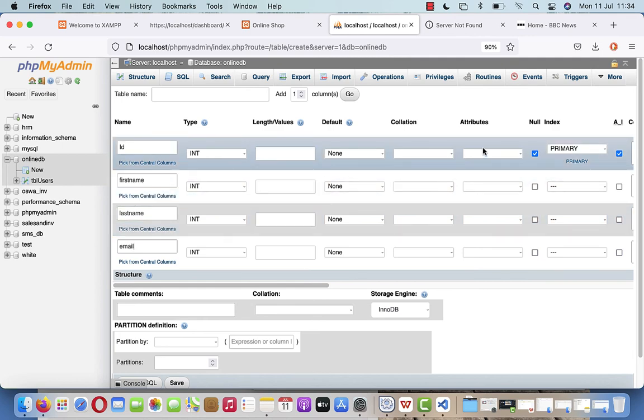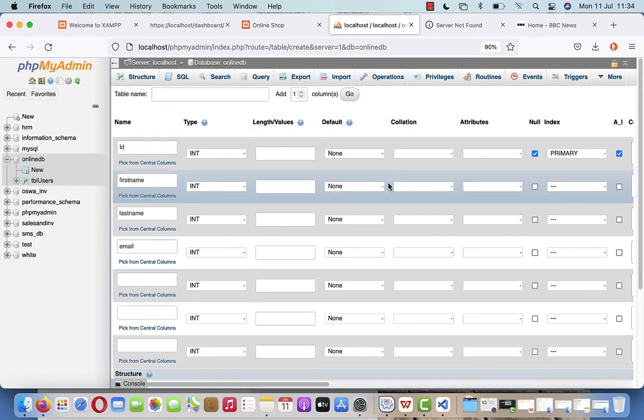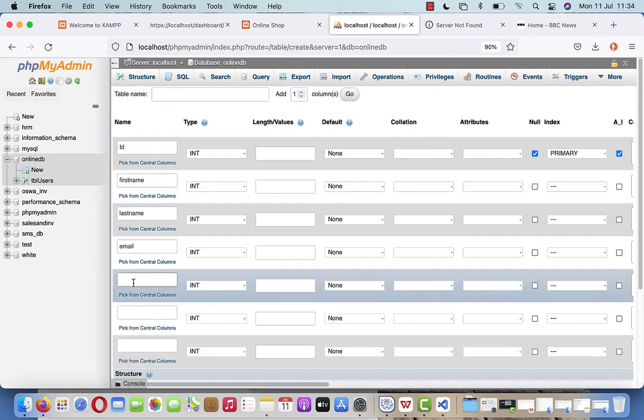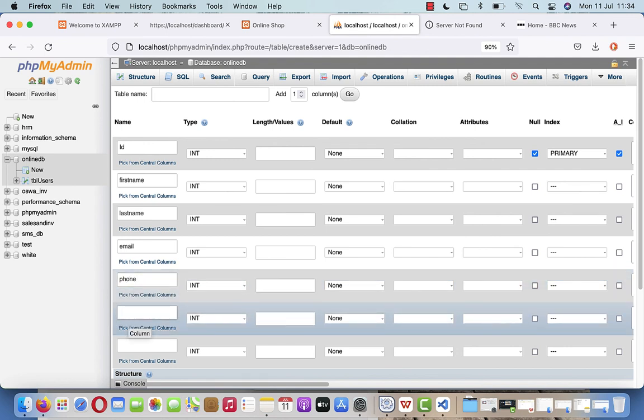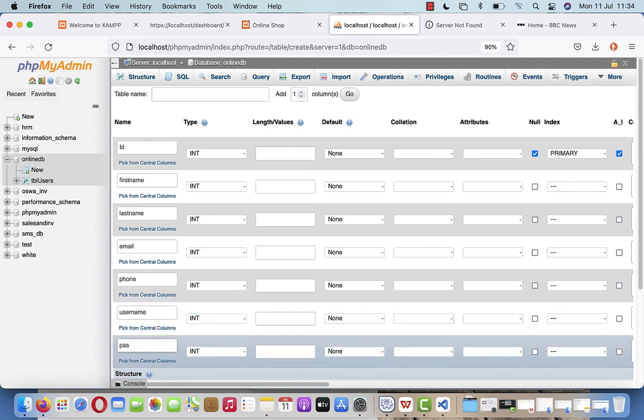We need to add 3 more rows. So I go to add there. 1, 2, 3. We click on go. And then we need to have a phone. We need to have a username. We need to have a password.